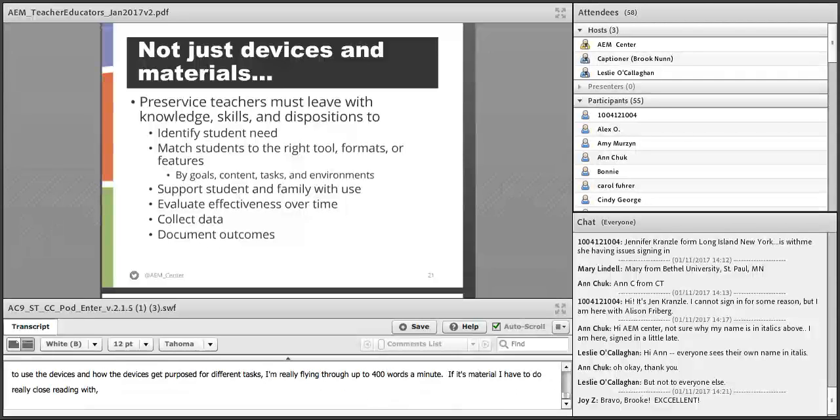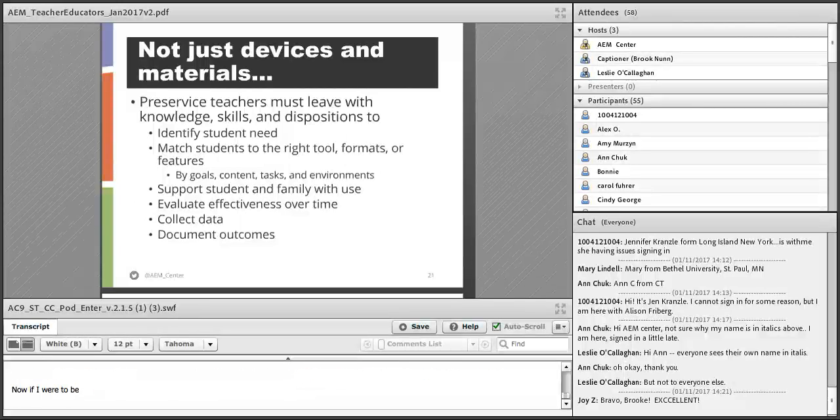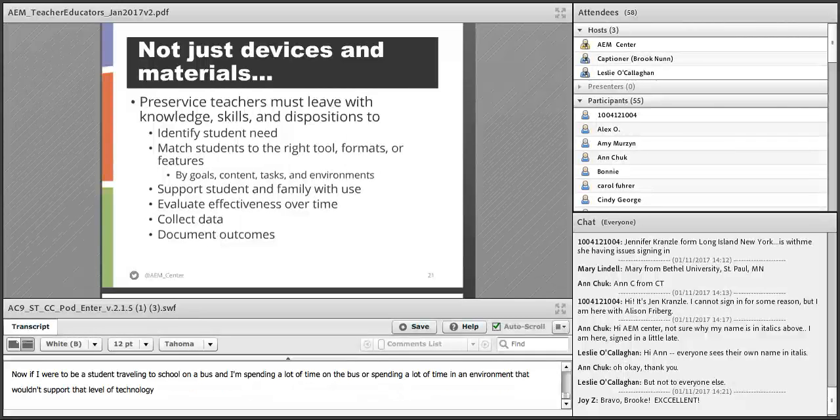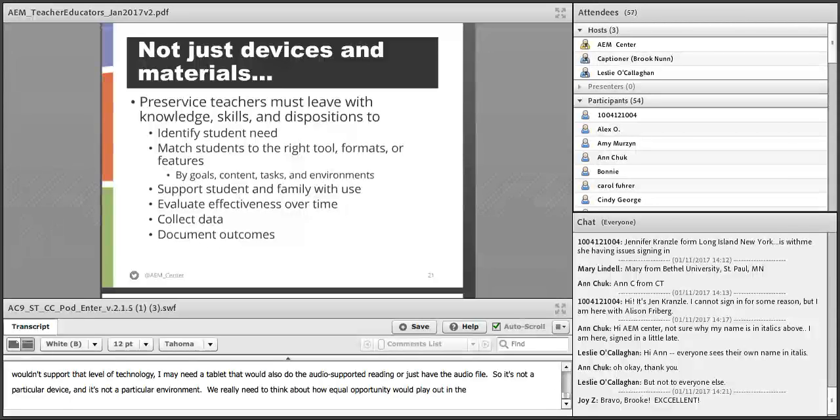Now, if I were to be a student traveling to school on a bus and I'm spending a lot of time on the bus or spending a lot of time in an environment that wouldn't support that level of technology, I may need a tablet that would also do the audio-supported reading or just have the audio file. So it's not a particular device and it's not a particular environment. We really need to think about how equal opportunity would play out in the whole life of a child.